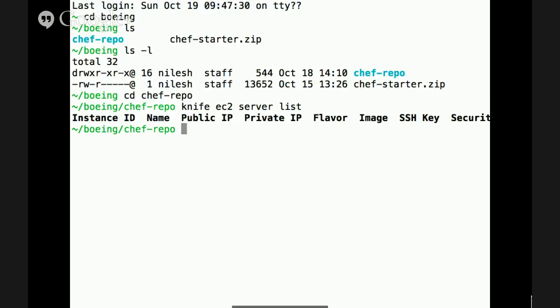It's kind of a weird command. I'll type it for you. Yeah, it's not consistent, right? The command is knife role from file roles/web. That's the name. That's how they have written it.